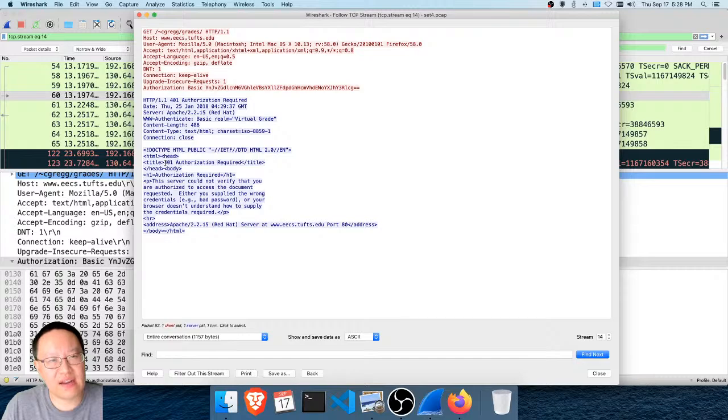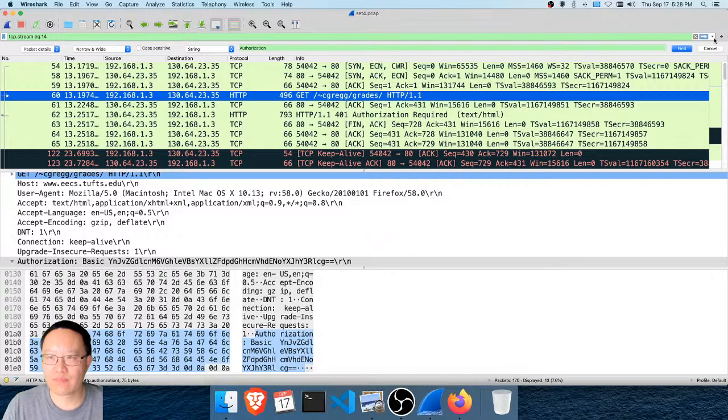But notice, even when I followed the conversation, you can see the result of the conversation was 401, authorization required. This server could not verify that you are authorized to access the document requested. Either you applied the wrong credentials, a bad password, or your browser doesn't understand how to supply the credentials required. Well, this is a no-go. This is not going on the Wall of Sheep.